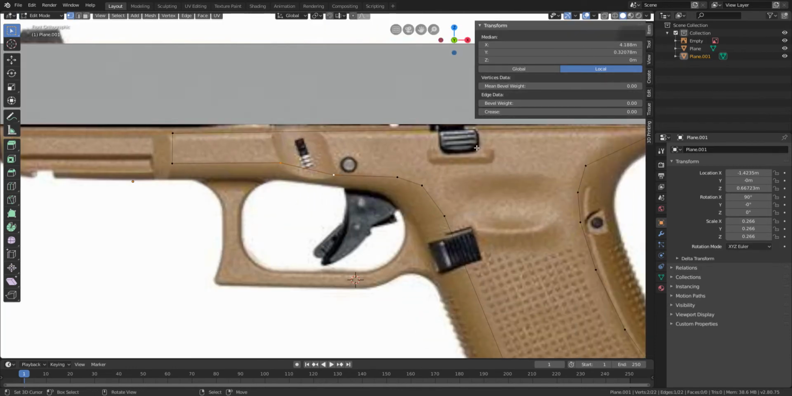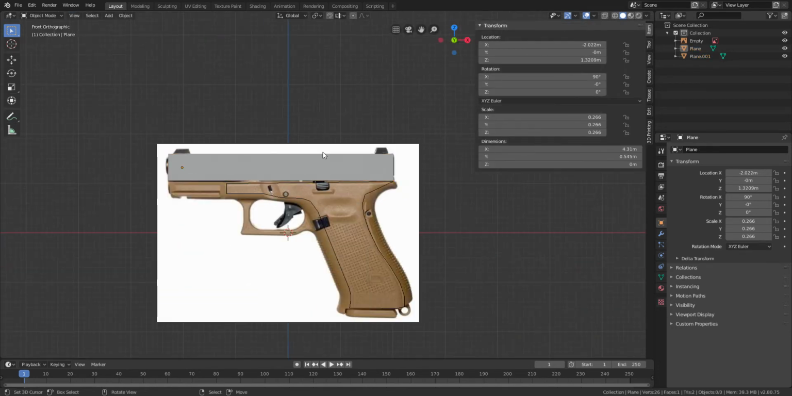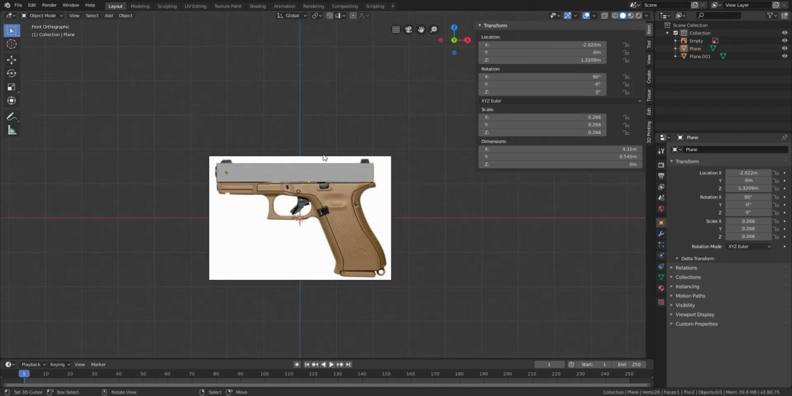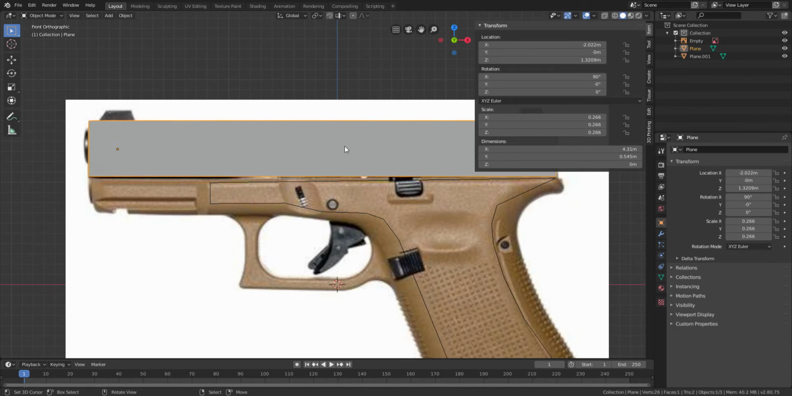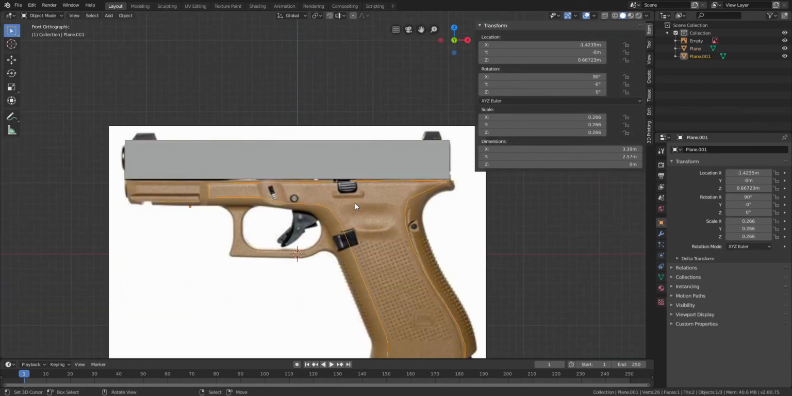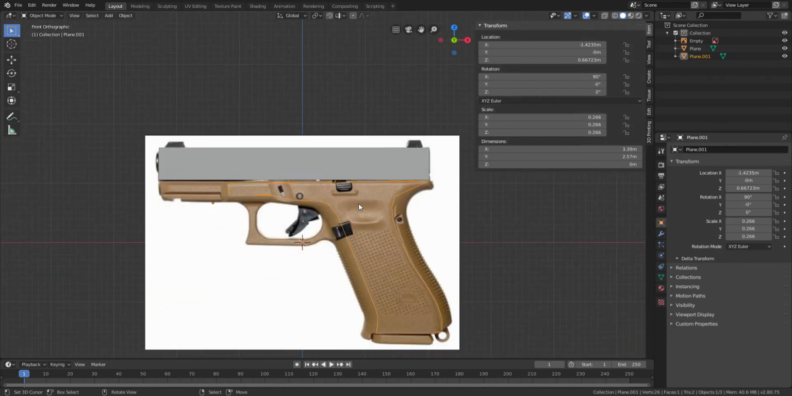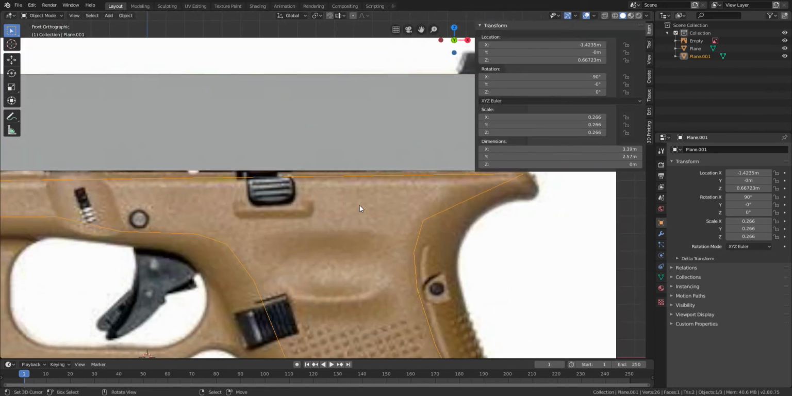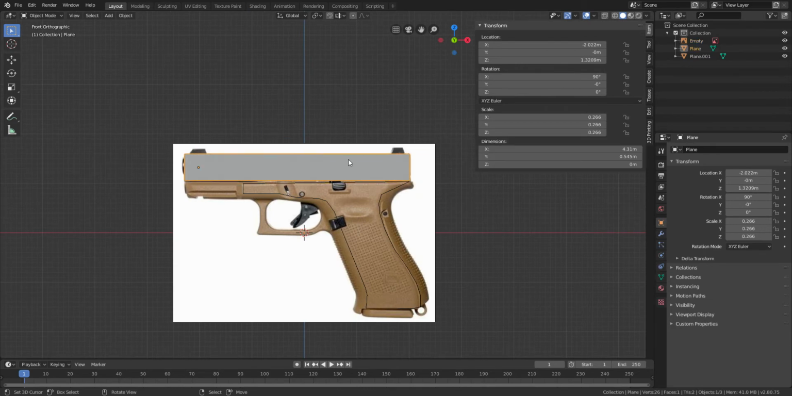This is, by the way, the slide stop or the slide release, because it's kind of important. Why I'm telling you this: it's important to understand the model you're doing. It's not of much use to just see a picture and try to remodel it. If you don't know what the button is doing, for example, you tend to mismodel it and miss the purpose of the object, and it's going to look awkward if you don't know what you're doing. So I'm just going to tell you what this is. If you want to model a gun, take that as advice.